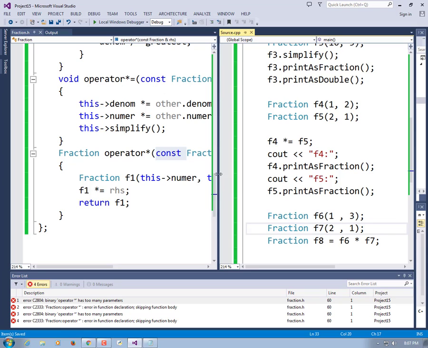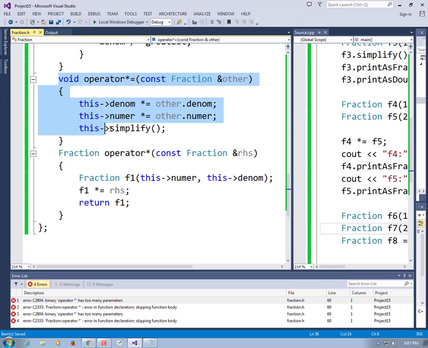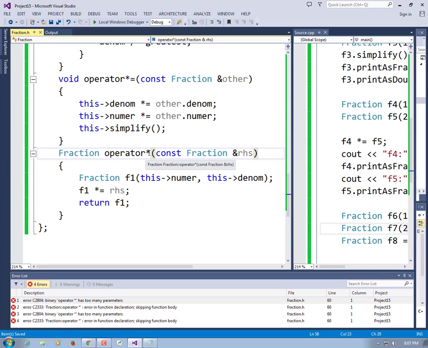Our story till now. I'm not sure where I left off, but we have added this operator, times equals, and we have added the multiply operator, just operator times. Now this operator times actually does not change the value of the numerator and the denominator. It looks like it would, but it doesn't. We're not changing this numerator and this denominator. We're creating a new fraction and modifying it.